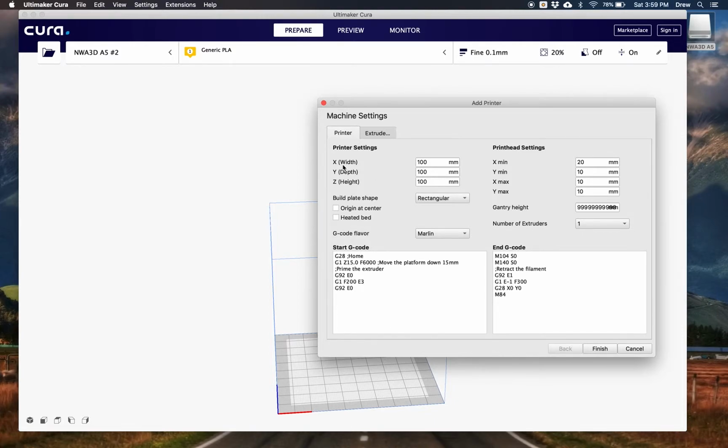The first thing that we're going to change is the X. So we're going to go ahead and change the width to 125 millimeters. Then we're going to change the Y to 150 millimeters, and we're going to leave the Z height at 100. Once those values are changed, we're going to go ahead and click on the G-code flavor and change that to RepRap.